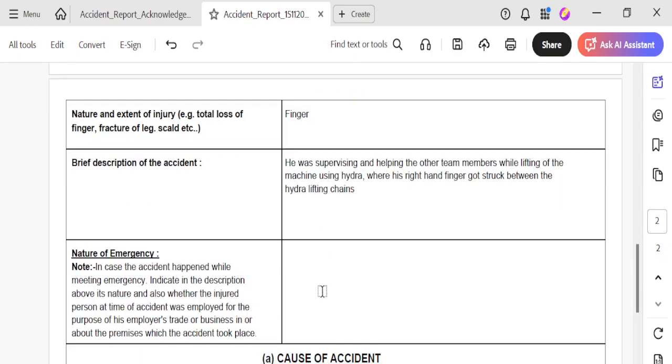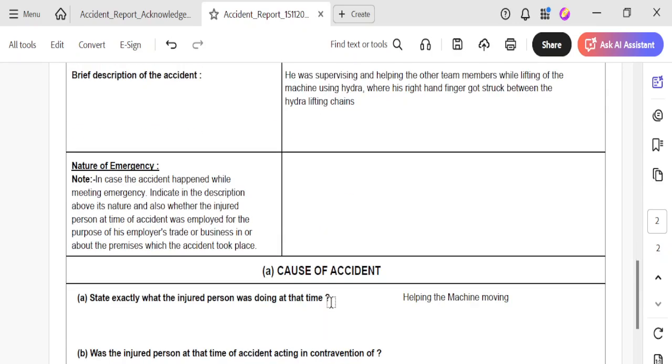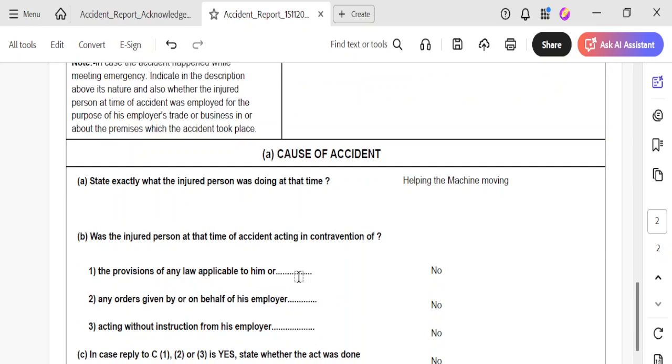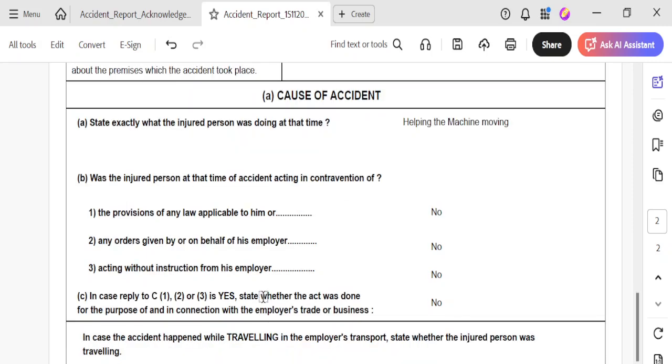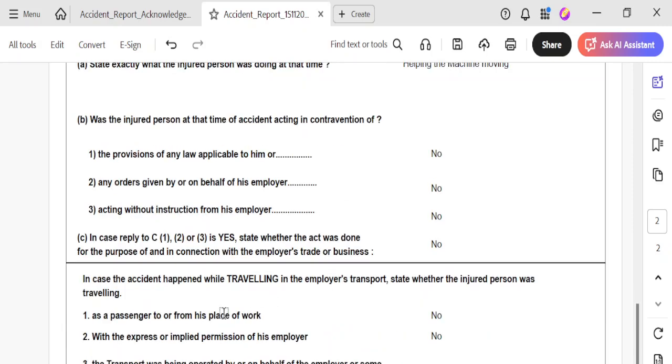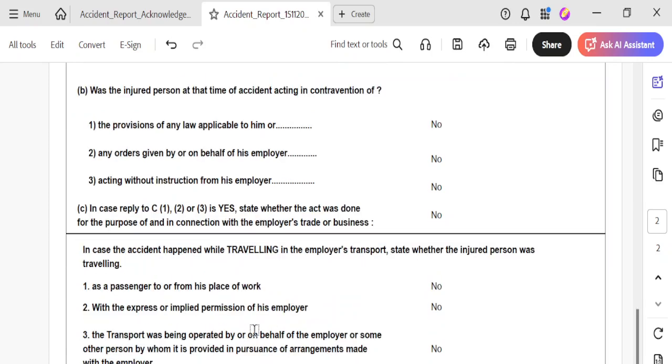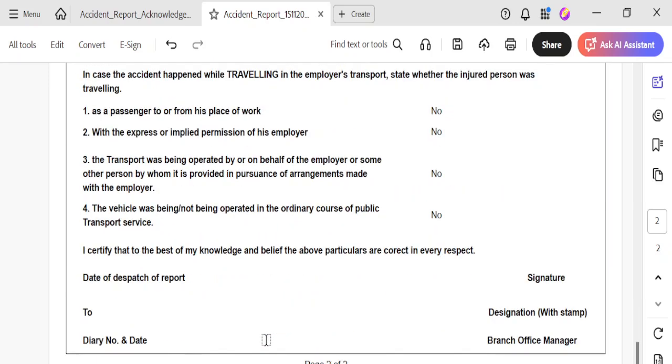Nature of emergency, when we are doing it, that's not applicable. Cause of accident, we are looking at it, whether he is in violation, we discussed, no, any violation of law, any violation by the employer, or is he violating the provisions? No, nothing has been done. In case of accident happening while traveling, it is not applicable because here it is not there. Then signature with seal, designation and stamp. So the employer has to sign, affix the seal along with his designation.